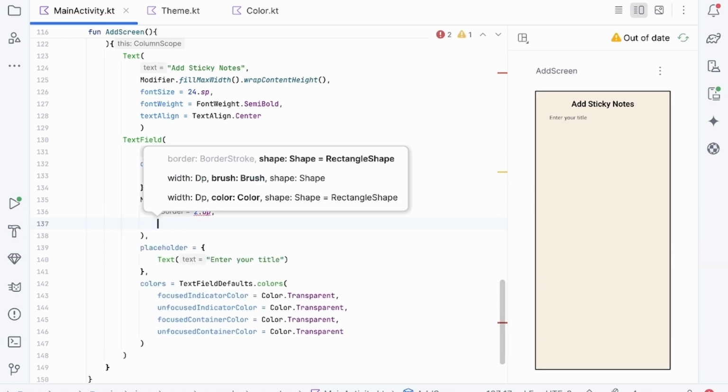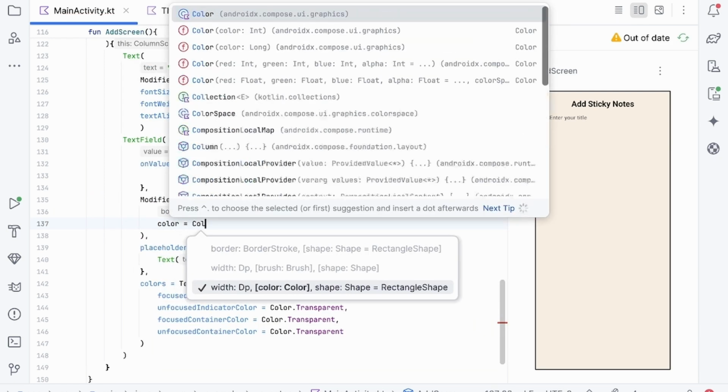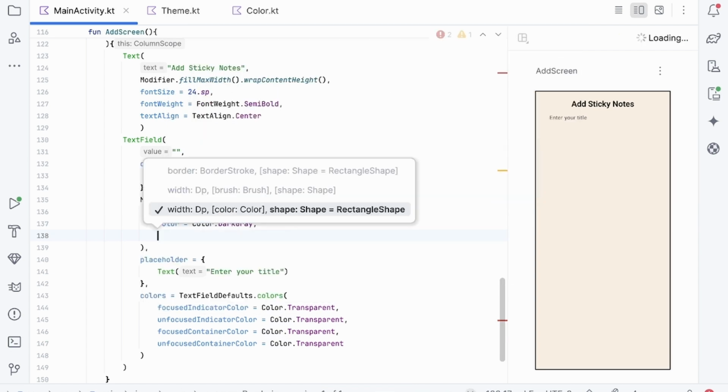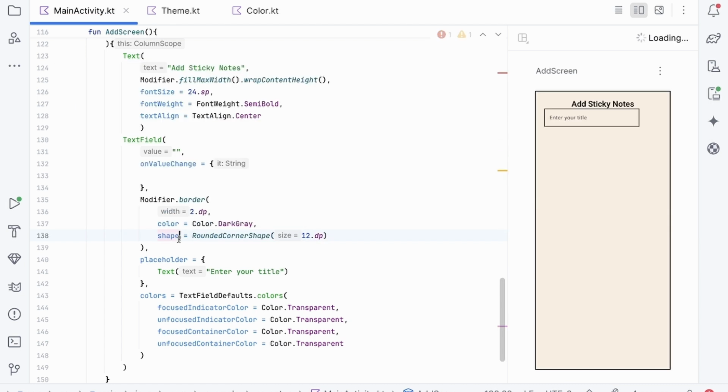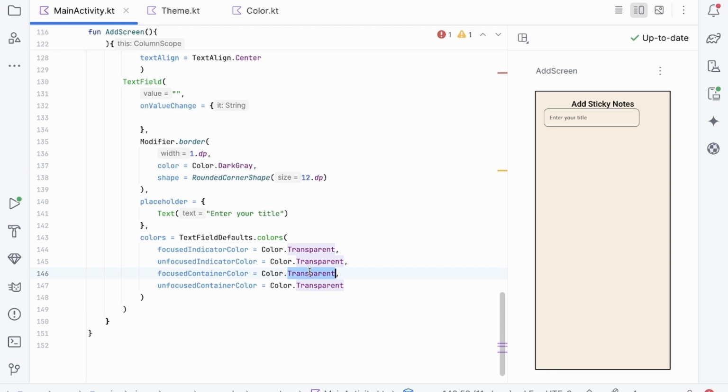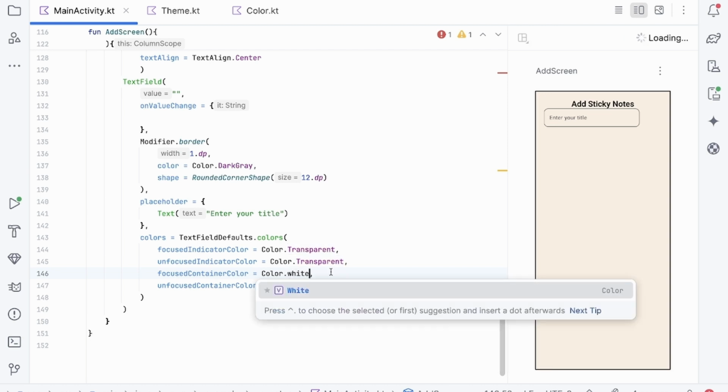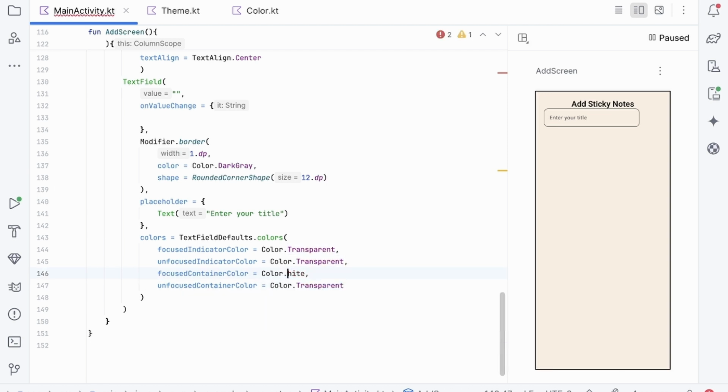And I am going to use border with shape of rounded corner. It's very dark, so I'm just going to use 1 dp. And container color must be white. Fine, it looks better. Once done, I'm just adding some padding there.